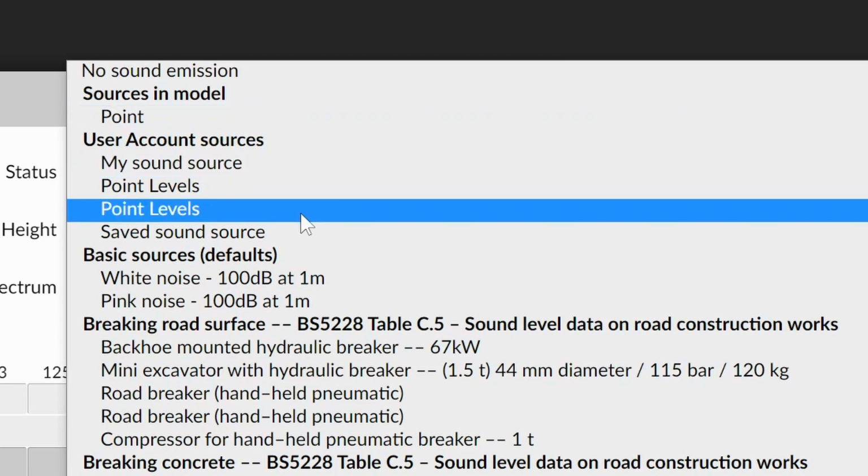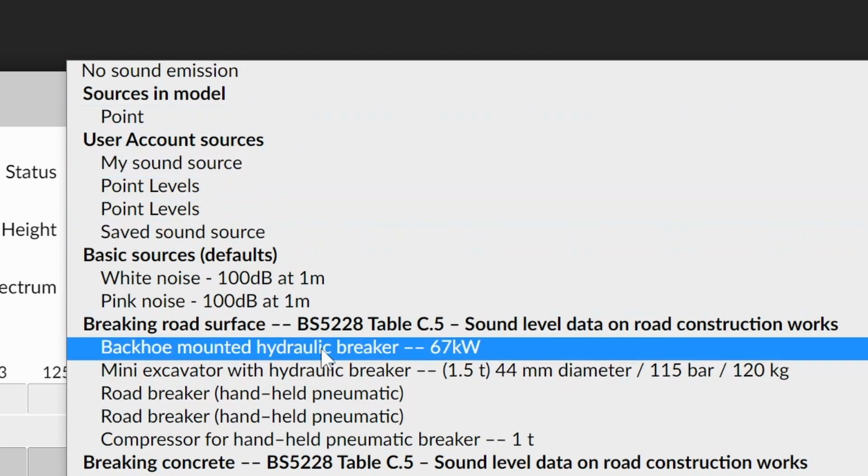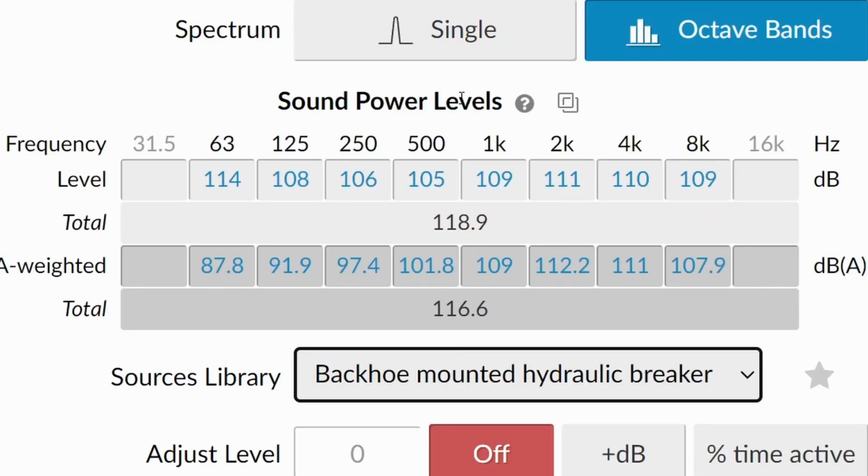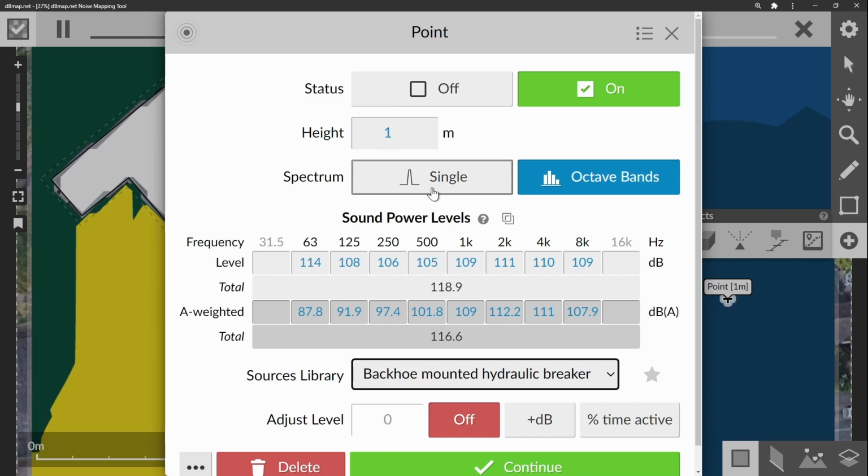Users with a subscription will also see their saved levels. And finally, the library includes a small extract of sources. Let's select one of these now. You'll notice that the noise map has updated automatically.